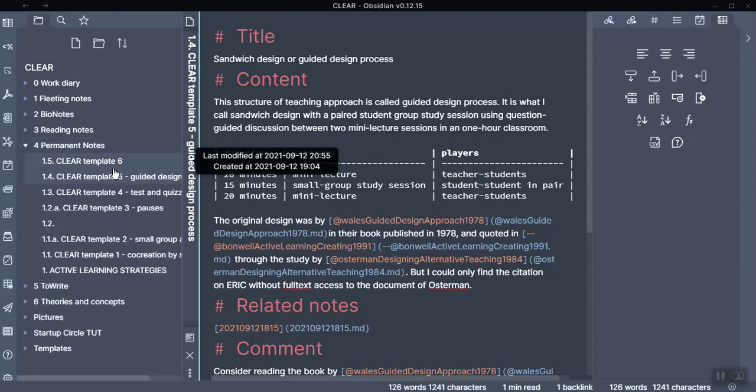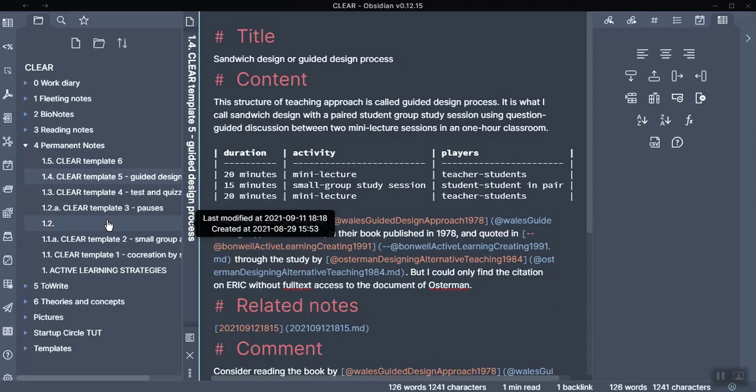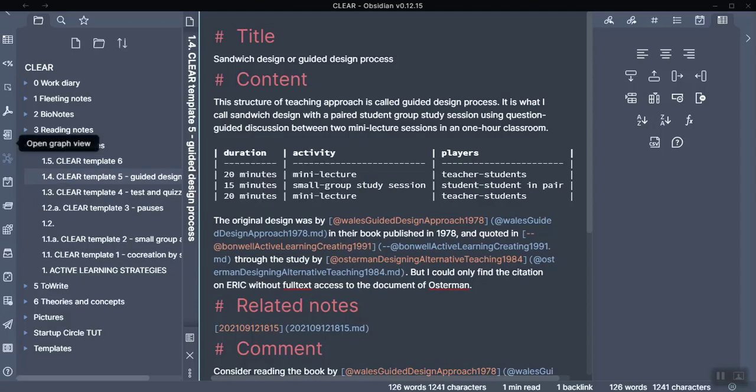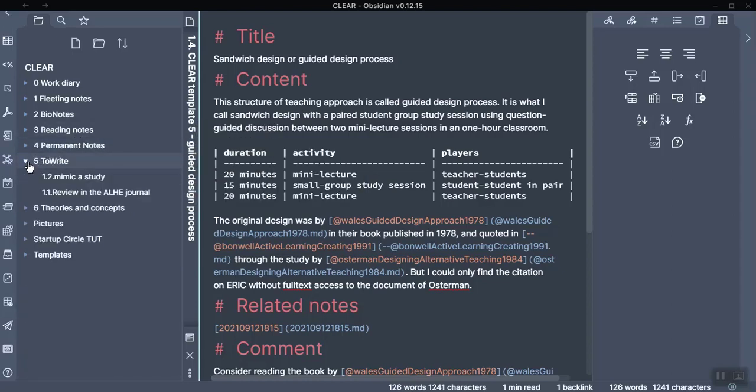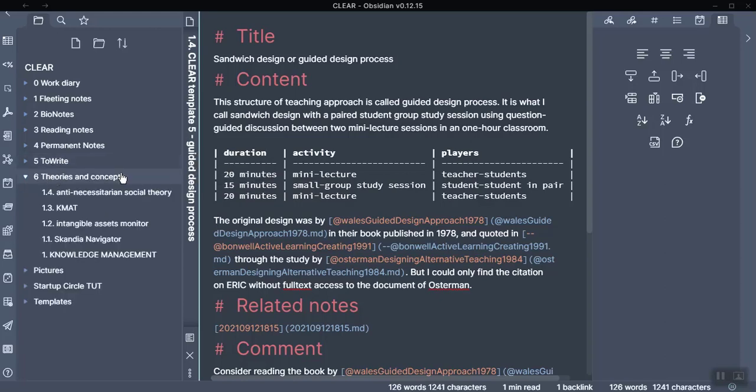Because in this CLEAR project, my purpose is to develop some course design templates. So as you can see here, I have several templates already coming out from the reading notes. And I also have this to-write folder to record what kind of research I want to do as the next step. It's not necessarily that it will be realized, but just to record some inspiration and ideas of writing in the future. And then I have theories and concepts to record those encountered theories and concepts mentioned by the literature. I didn't migrate the notes from my Evernote system to this system yet, so what you can see here is only based on the progress of my research project in CLEAR.